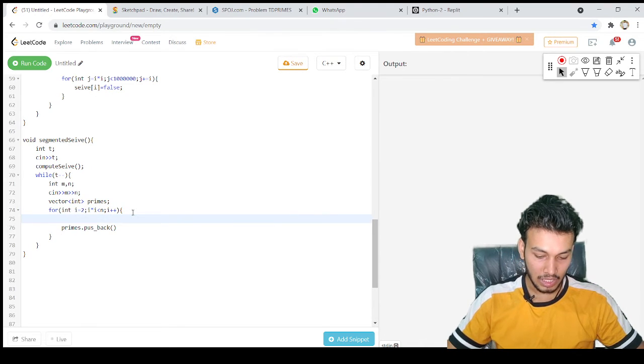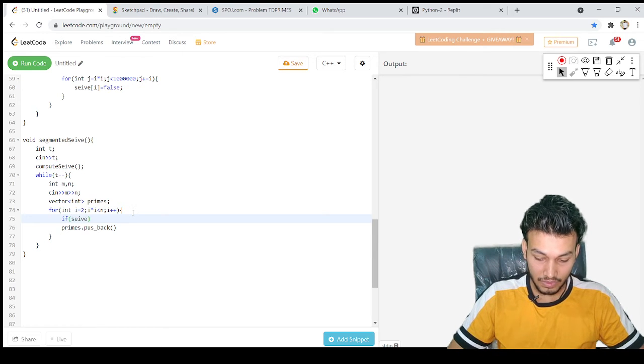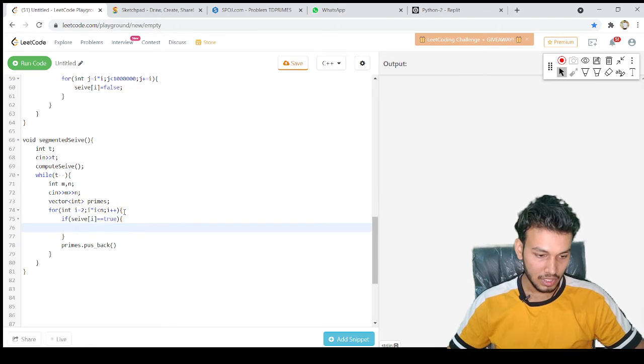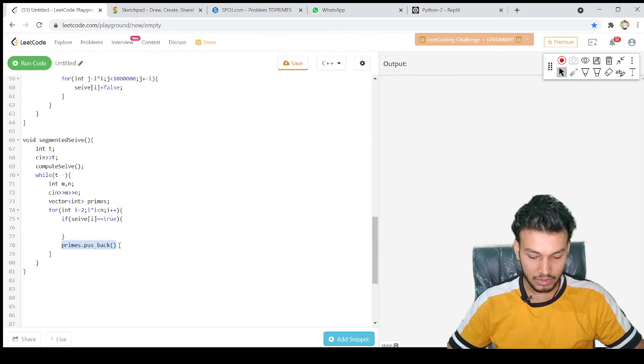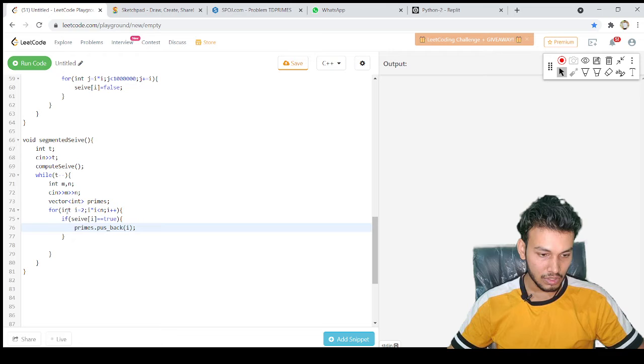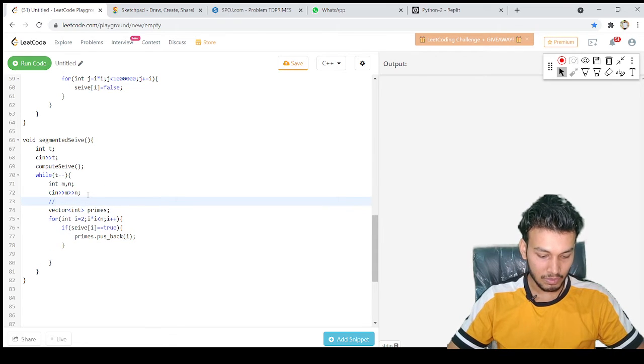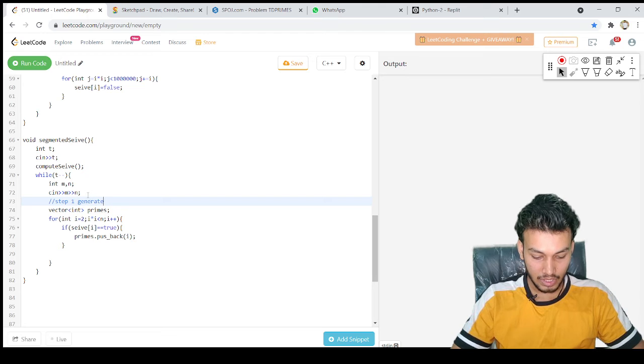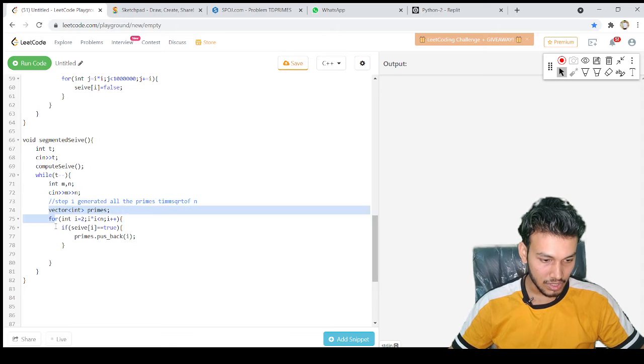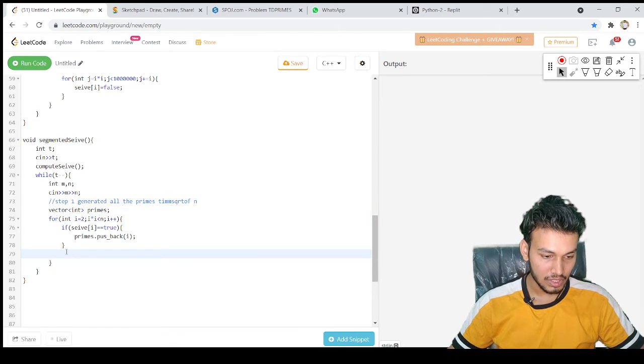And also I will push it if and only if sieve of i is a prime. If it's true, we are taking a boolean sieve, then only I will push back this i. So I will push back my i here. So basically this is my step one, generated all the primes till sqrt of n, right? So we are done with our step one here. So now what's step two?